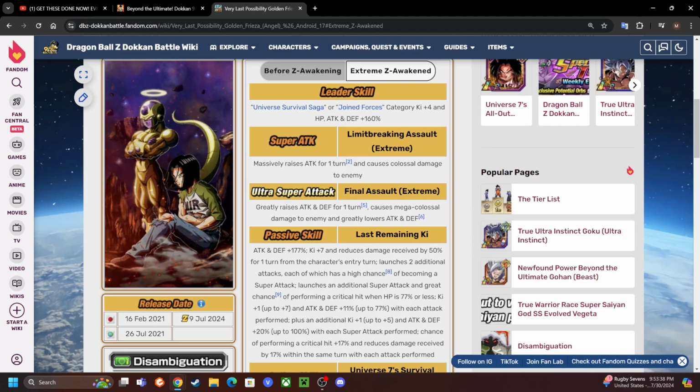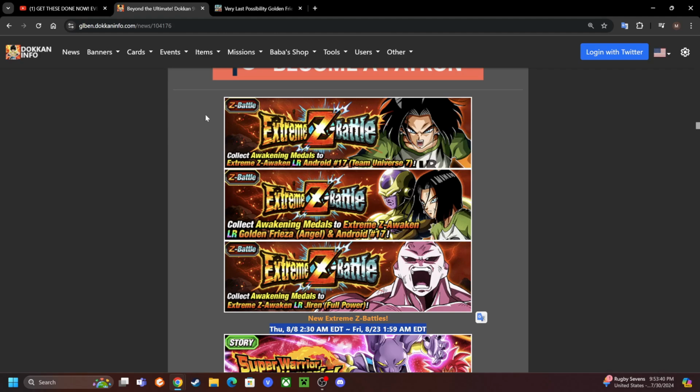Which one are you guys most excited for? For me personally, I like the MVP 17 or the Team Universe 7 LR the most out of all three of these units. But I also do love both of these two kits, so I'm obviously excited for all of them. But if I had to pick, I would probably be most excited for the Universe 7 LR. But yeah, let me know what you guys think.